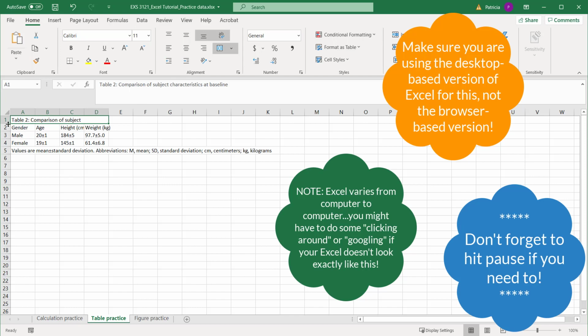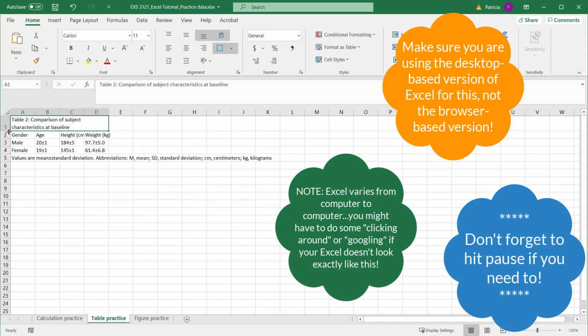You might have noticed that some of your words disappeared from the end of your cell, so you need to change the height of this top row so that all of your words will appear. To do that, you want to hover your mouse between the number 1 and the number 2 until your cursor changes shape. So you can see my cursor right here is a little bit funny looking. Once I see that shape, I'll click and drag down a little bit.